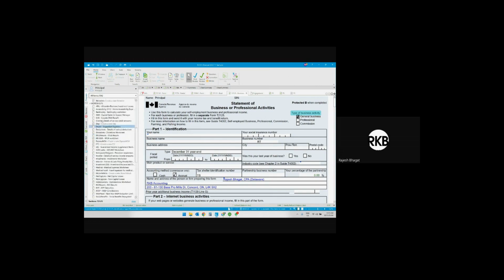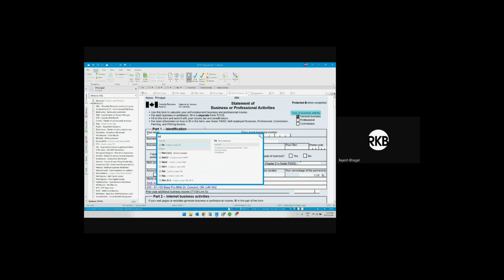You can scroll down and find the form, or you have the ability to search the form. For this software, it's a button called F4. The moment you hit F4, it will give you an ability to search. So I'm searching for T4. So it will ask me to create a new T4.